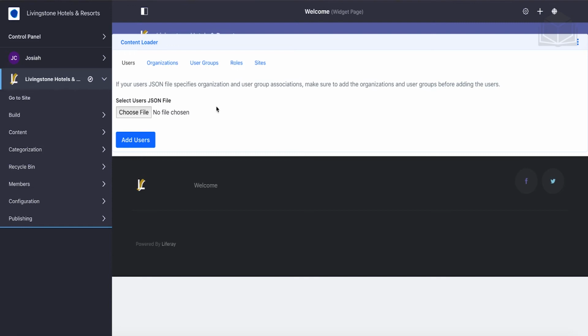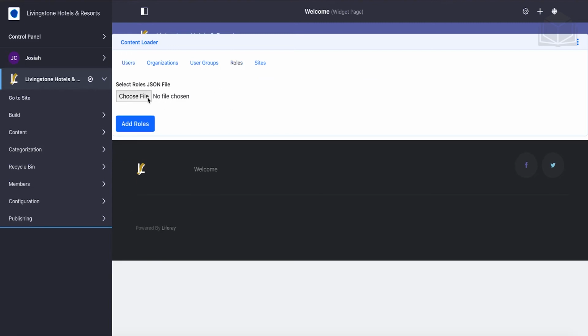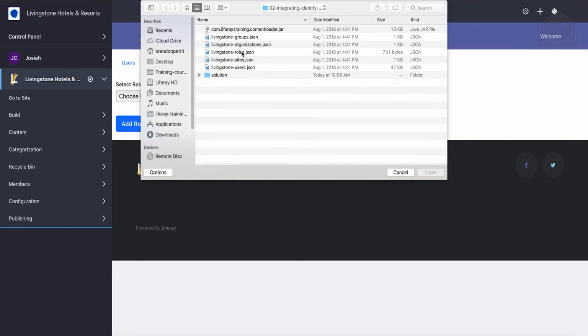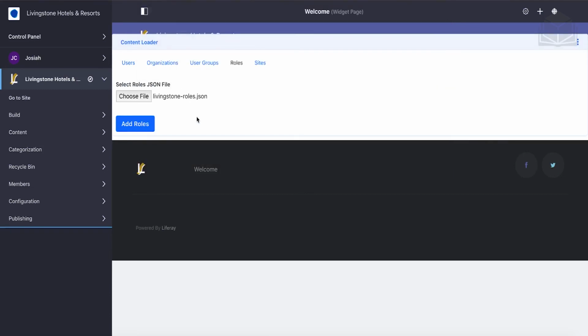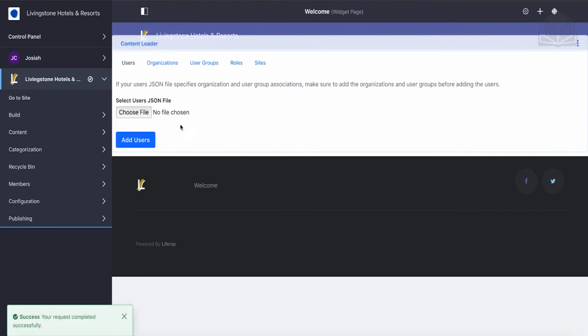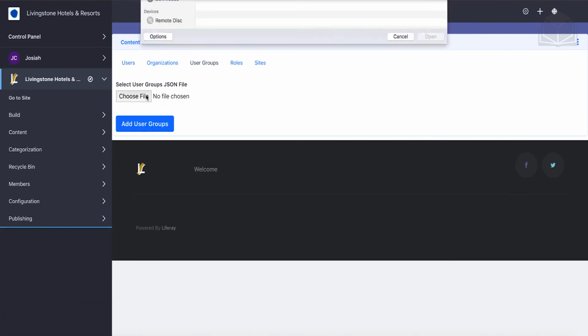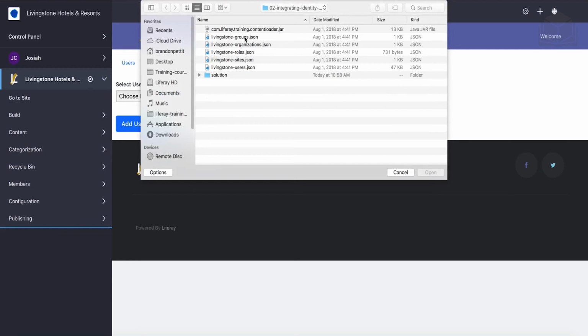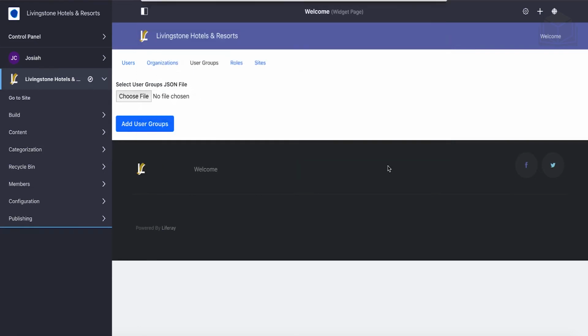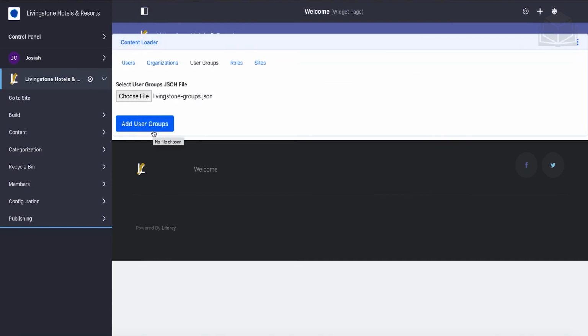Okay, next we're going to go ahead and do roles and user groups. All right, so starting with roles, click on that tab, click Choose File, open up that Livingston roles JSON file, and click Add Roles. All right, and then we'll go to user groups. Go ahead and click on the user groups tab, click on Choose File. All right, and there's going to be a Livingston groups.json, so go ahead and select that as well. Open that up and click Add User Groups.